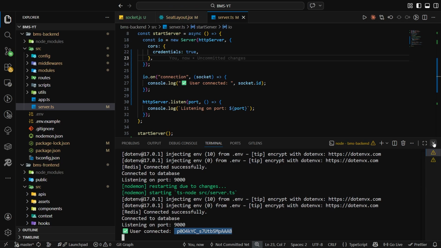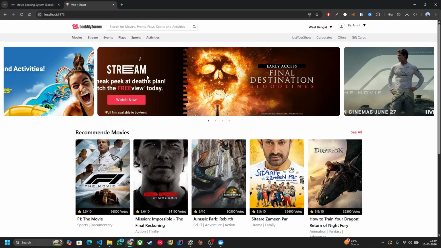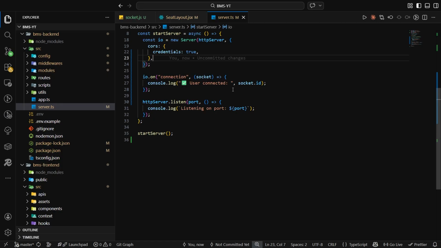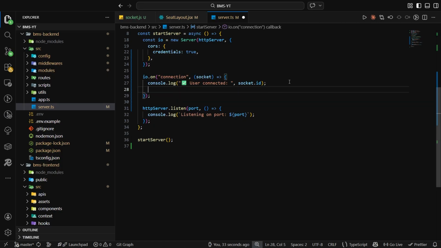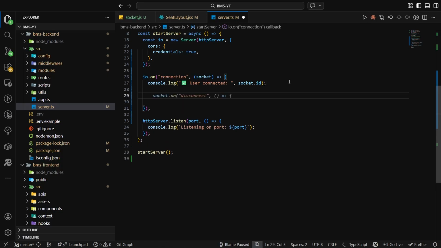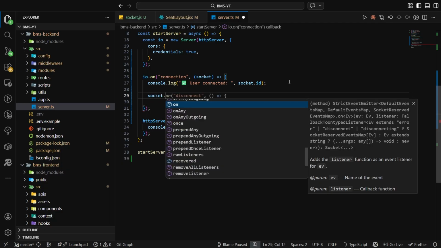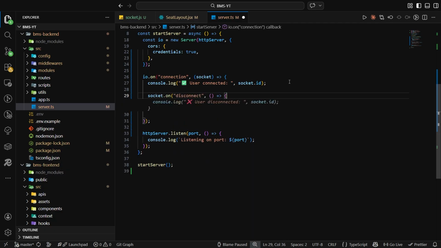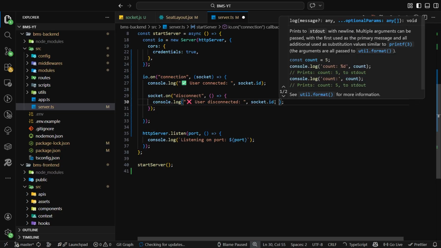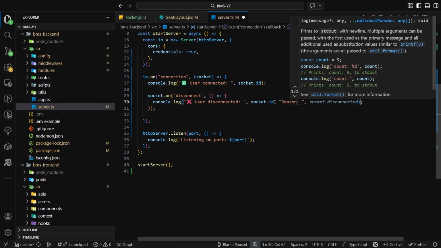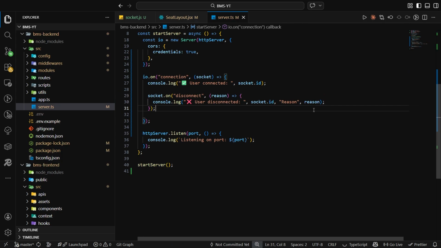Now we have to do one more thing. If I suddenly close this browser, then the user should be disconnected. So what I will do here is just write socket.on disconnect, user disconnected, and the socket ID, and also I'm going to pass the reason here, and here also have to pass the reason. Now let's save this.